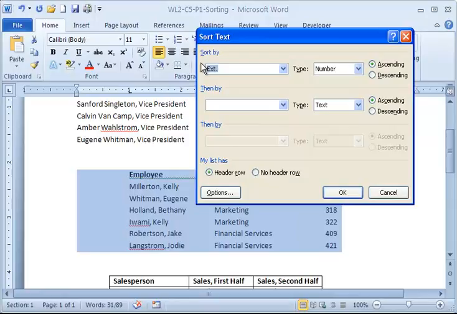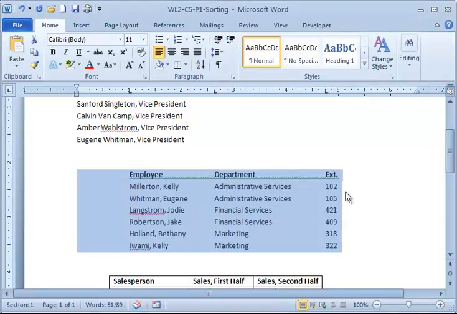So I'm going to go back to the sort dialog box. This time the first field that we want to sort by is by department. We want it in ascending order. And then if there's more than one individual within that department, which there is, we want to look to the employee field and put that in ascending order. Again, we have a header row, and click OK. So now the departments are in alphabetical order, but since there's duplicate departments, then it looks to the employee name and puts those in alphabetical order. So that's sorting by multiple fields.